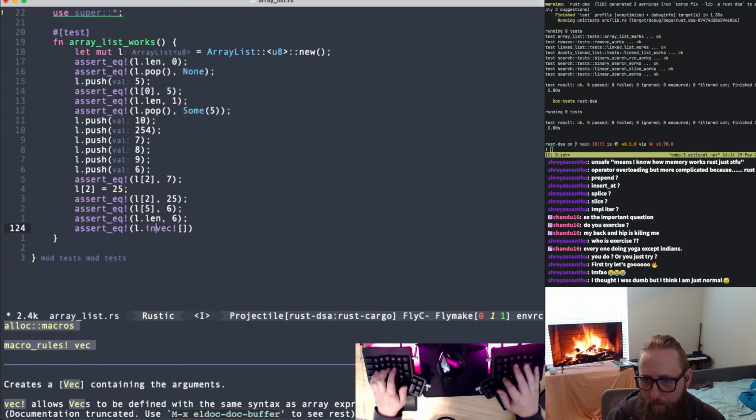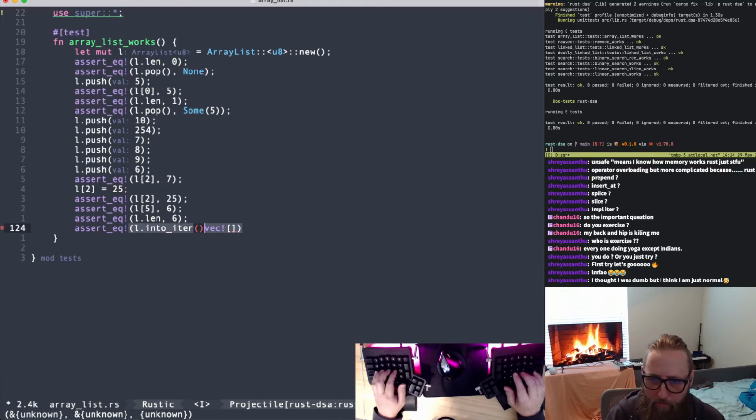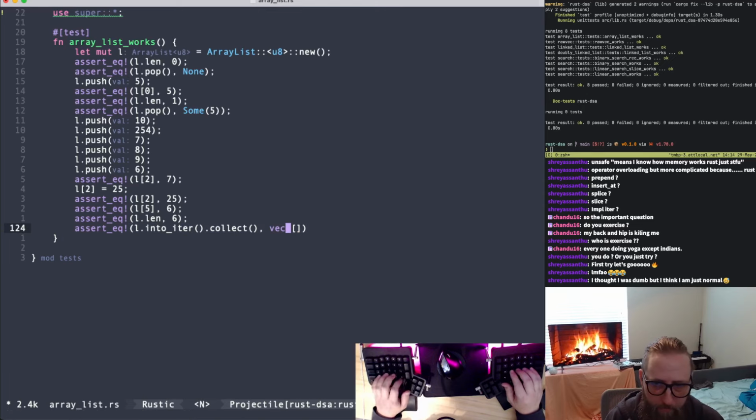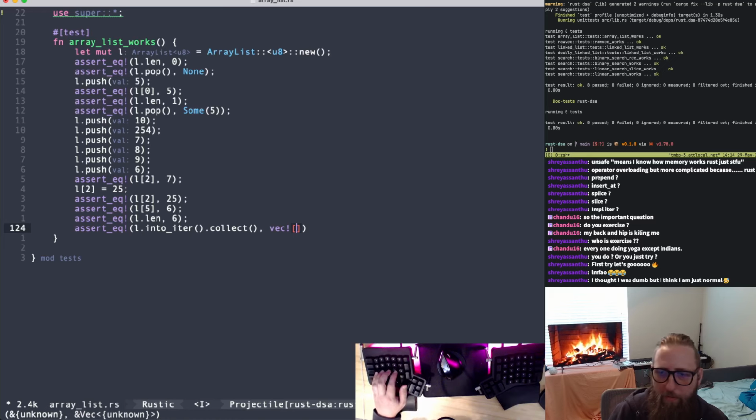Let's see, this is going to be l.into_iter().collect(). I might have to give it a Vec type and stuff. And then this is going to be a vec of 10. Oh, it's going to reverse it when it iterates. I just realized. That's really funny.